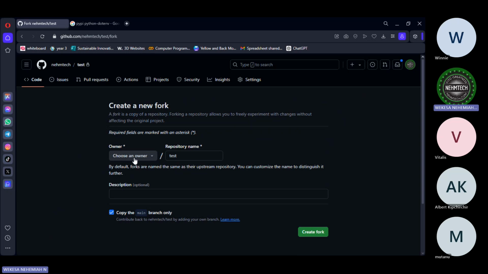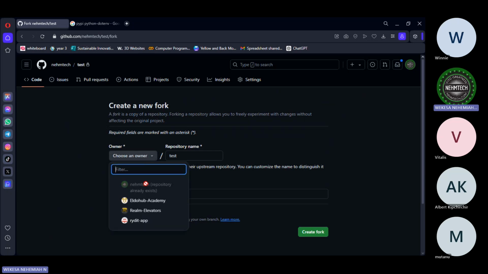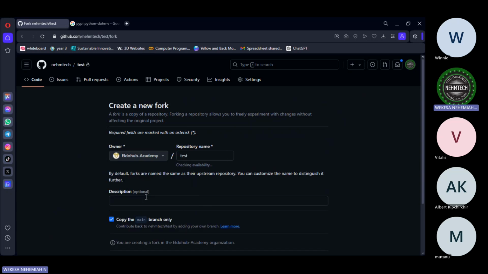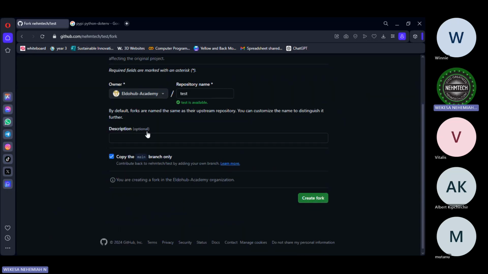And then you have to select the owner. If you are to fork it from another person's repository, you'll not have to select the owner because it will be selected by default. Because for me, this is the repository that is currently running, name tag, I can select this Eldohub, then I can copy it.